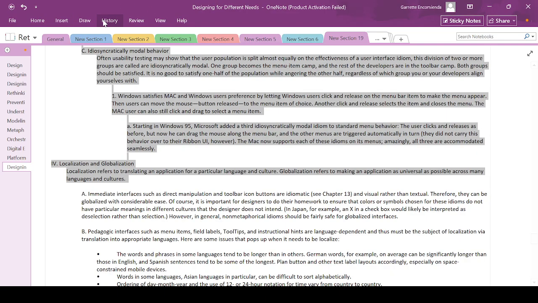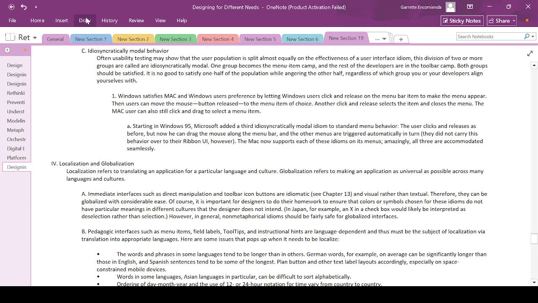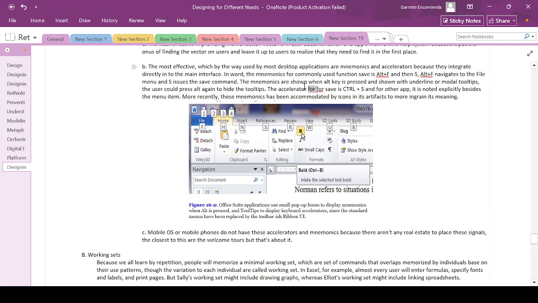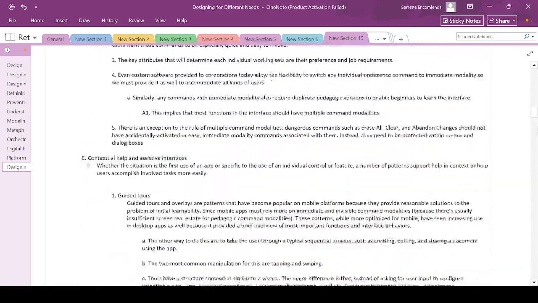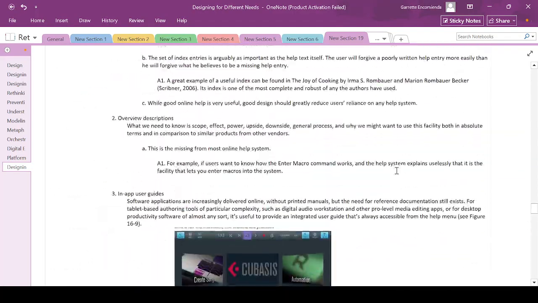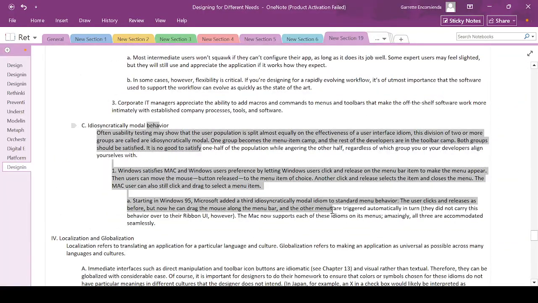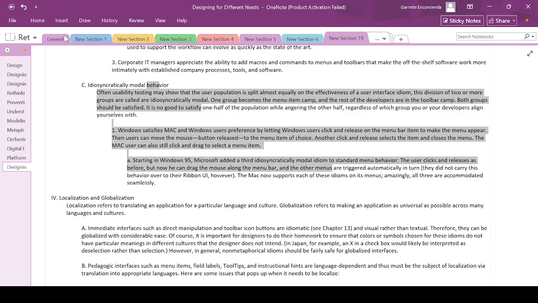So that's how you click the menu if you're a Windows user. But for Mac... Sorry about that, guys.